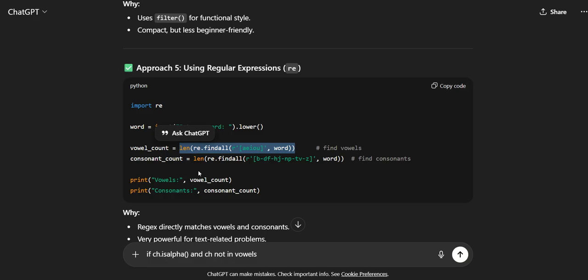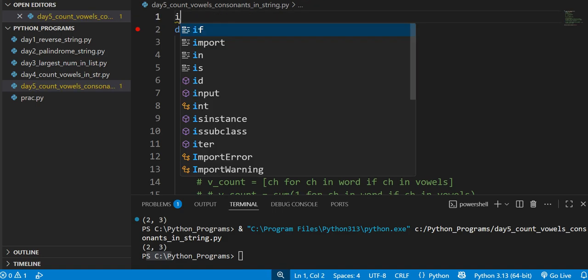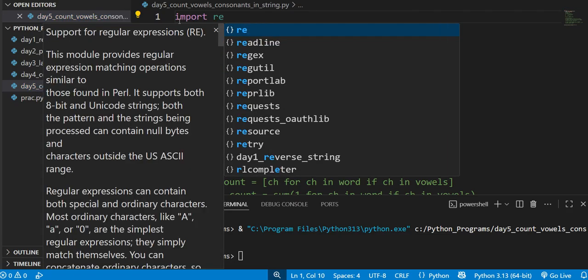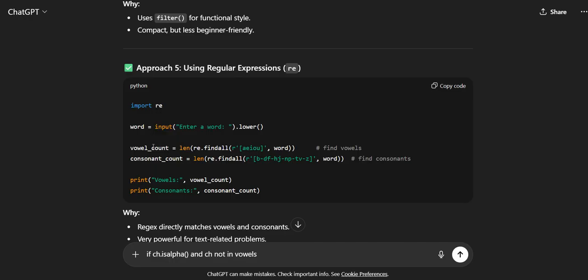Now we have to import, right? First we have to import re. Okay, then we have to use the vowels count. First we have to find all these things in the word, right? Here we did not define any vowels, right? So find vowels and find consonants. What is this thing? I don't understand this.